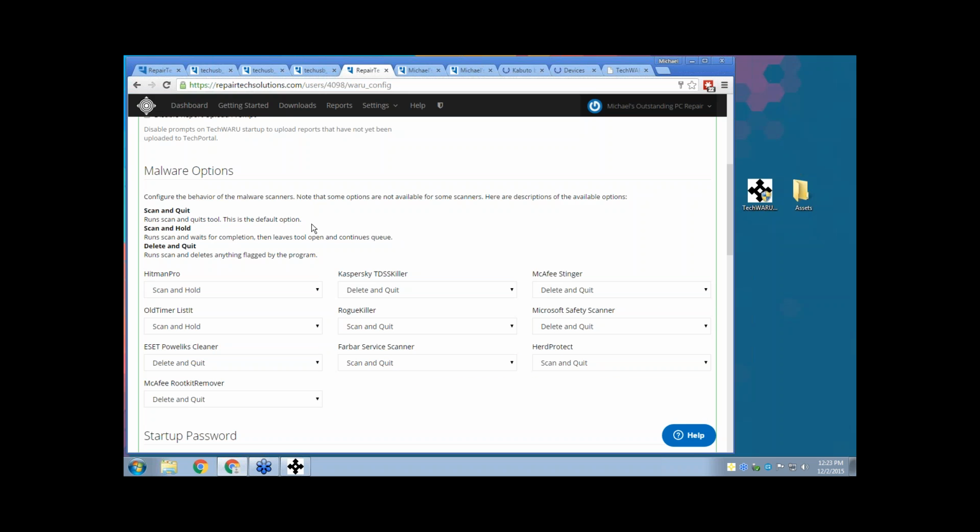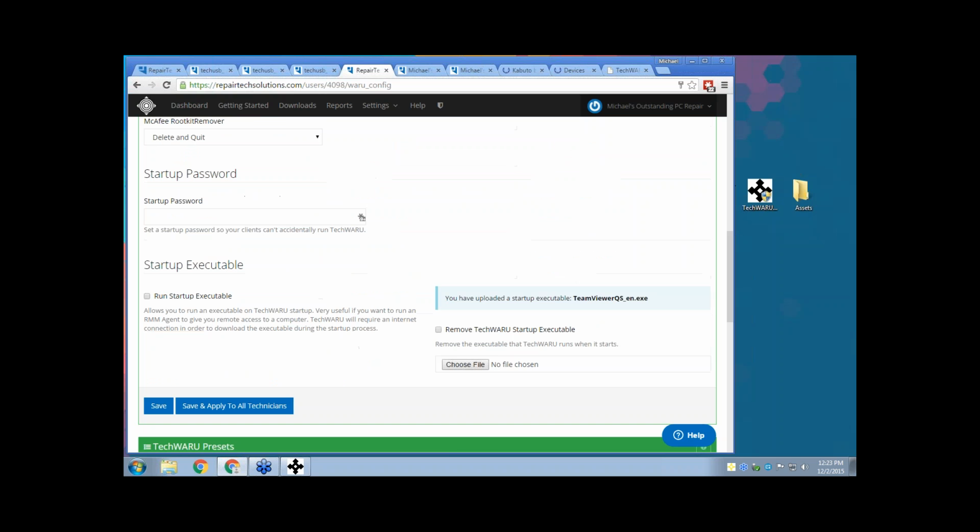I can change the malware automation settings that I talked about earlier. I can specify a startup password for TechWaru. That's something I can't do inside of TechWaru itself. And I can specify a startup executable and tell TechWaru to launch that every time it gets launched. In this case, I've uploaded a TeamViewer, which, once I have this selected and save that, it would upload this TeamViewer instant customer executable. So this is useful for RMM executables.